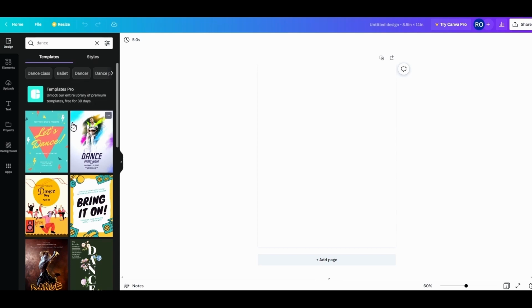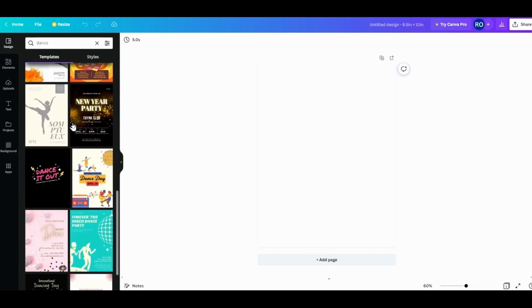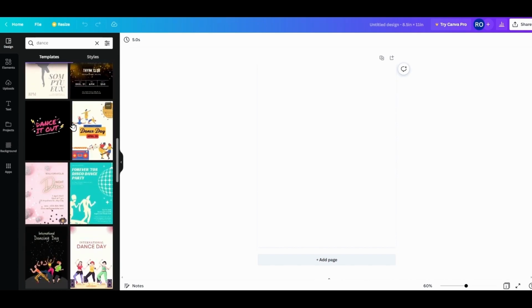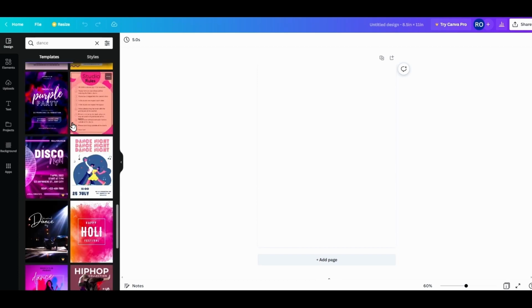It doesn't have to say what you want it to say. You're simply picking one of the templates based on how it looks. You can alter all the words once you have it on screen. Now let's say the flyer that we're going to create is for an ugly sweater dance.